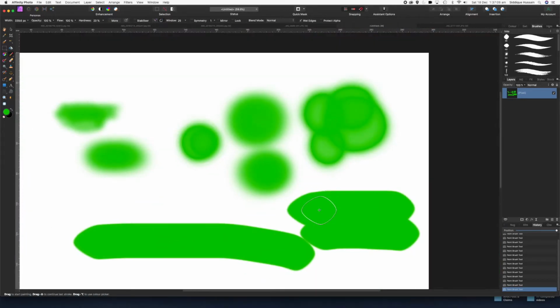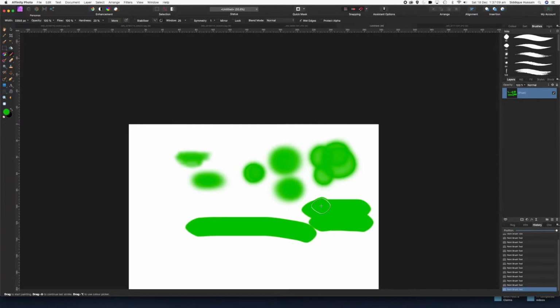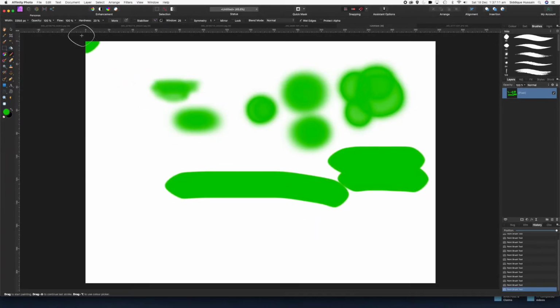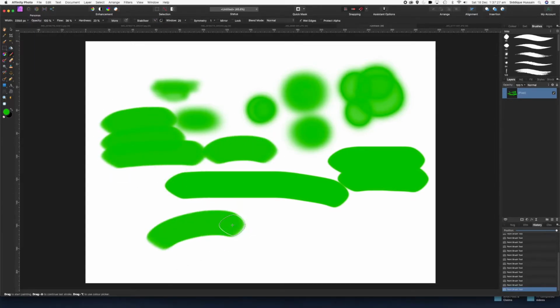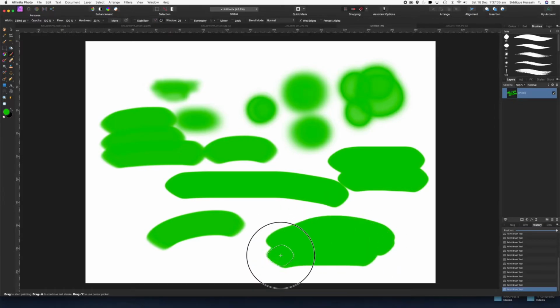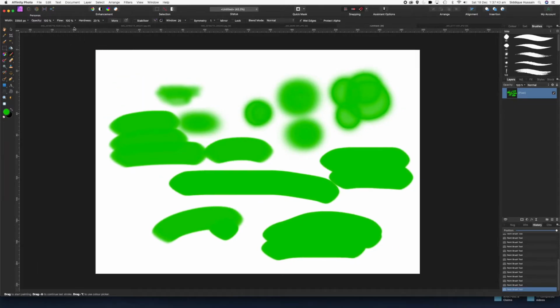Okay, and then the flow is about how much ink or paint is there on the brush. So if you've got 100% flow, it means that the paintbrush is loaded with lots of ink. But if you reduce the flow, then you have less ink on the brush. So that's a thicker stroke, and that's a less intense stroke. Okay, so you can change those parameters as well.